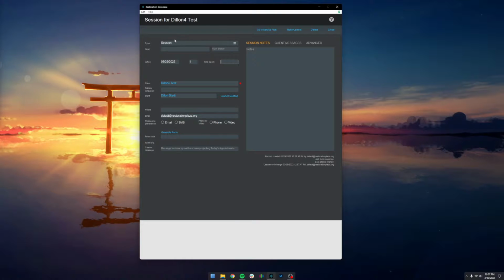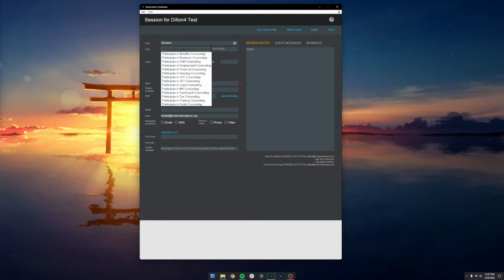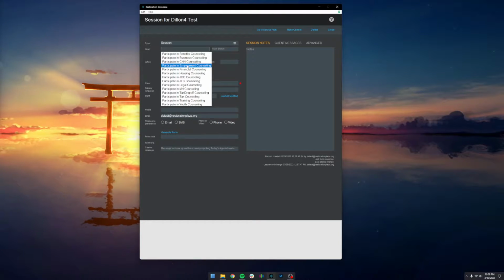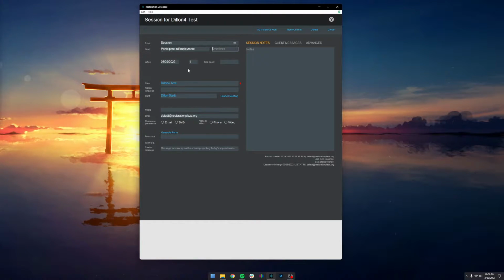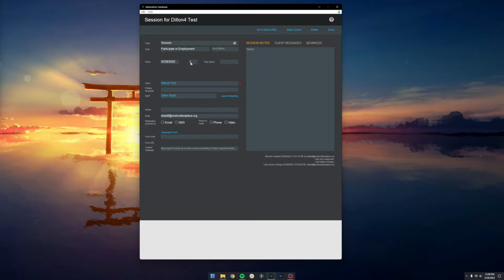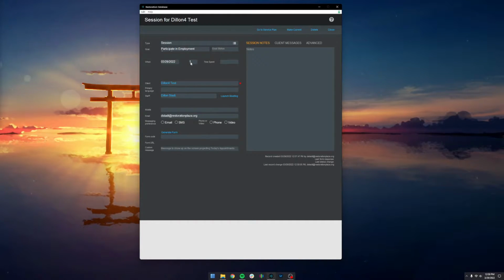and this will pull up a bunch of fields to fill out. So the goal, you'll select what they came in for or what you're updating. So in this example, I'll do employment counseling. The when field is when they came in or when you're updating the data. And this number here is the number of sessions that they have. So this is the first session, so it's going to be number 1.